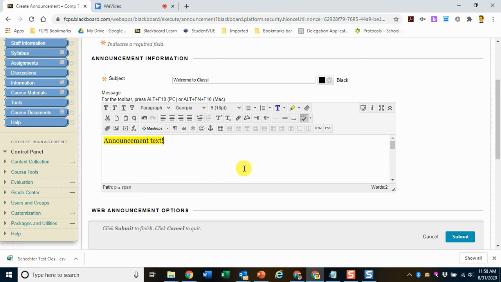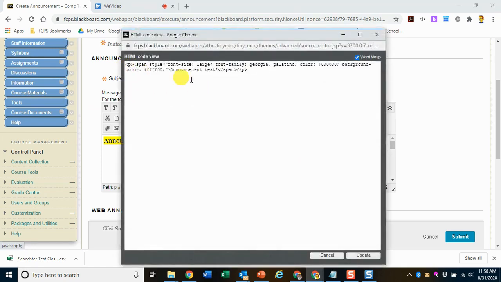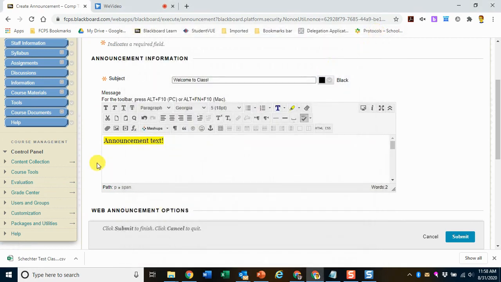The other thing you can do is if you want to embed something. When I did the Google Calendar and you have that link for Google Calendar, that embed code would go in the HTML code view. Then you would paste it in here and go to update. So that's the basics for an announcement.